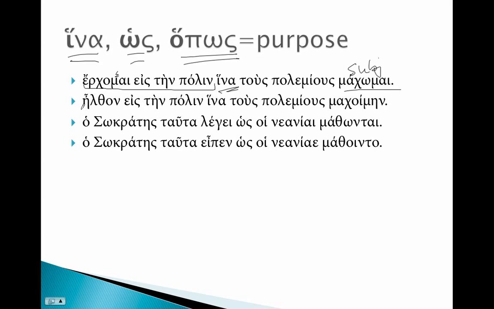Now, if this is a past tense, like we have here, elthon, I went to the city. Now we have a past tense. Secondary sequence, our main verb is past tense. Our subordinate verb is optative. I went to the city in order to fight the enemy. Our translation doesn't change. But in Greek, it changes to the optative because our main verb is past tense.